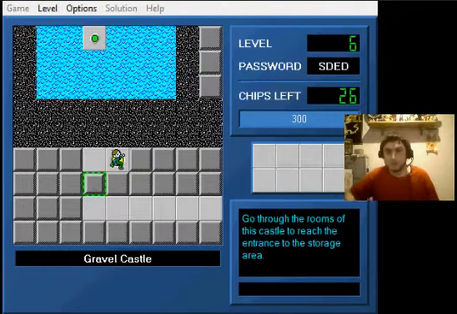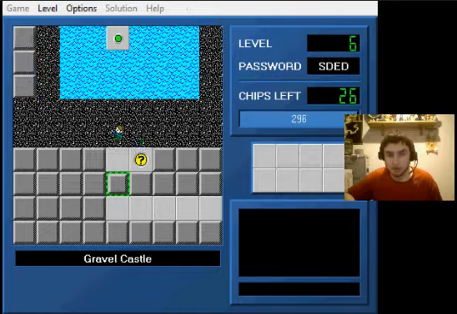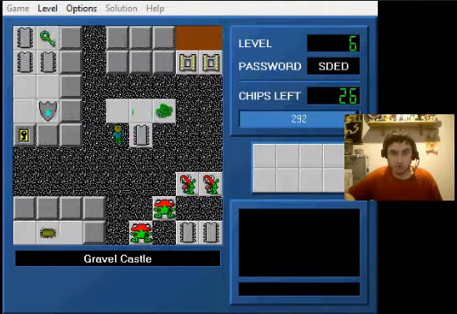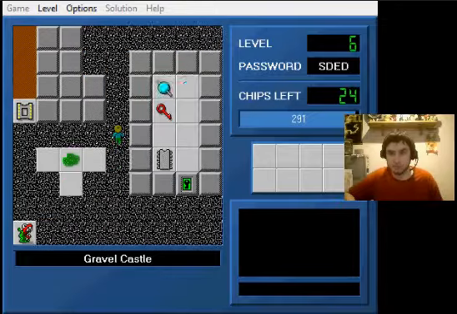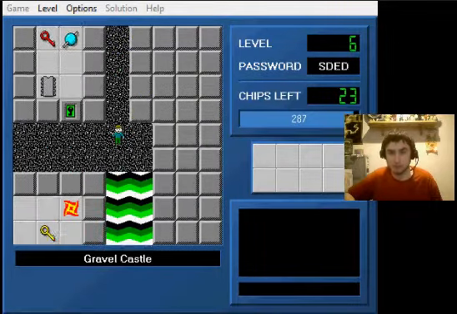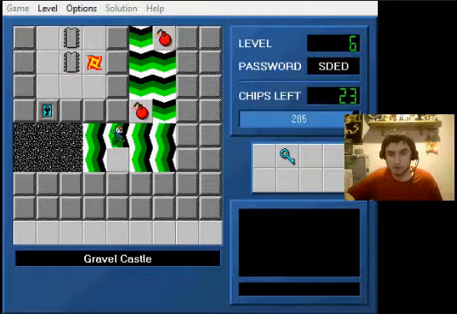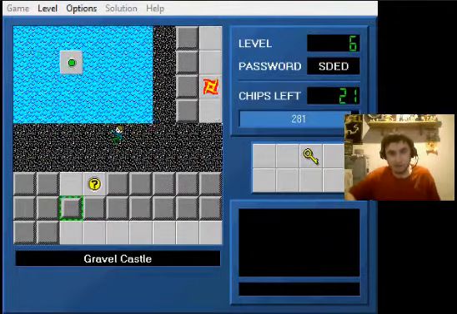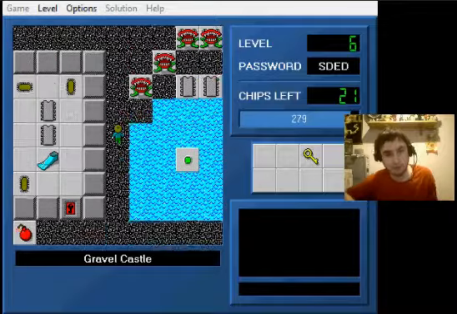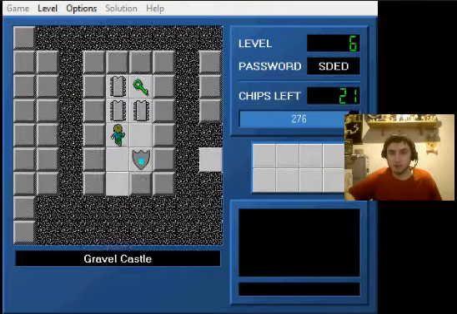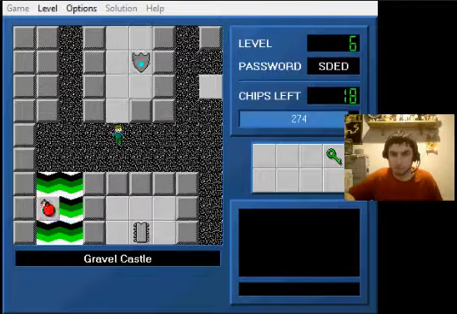Gravel Castle. Go through rooms of this castle to reach the entrance to the storage area. Another thing that didn't occur with this set is secret hints, because they weren't really demanded back in this time frame. And a joyride section, something I kind of dislike now. So there might be a couple joyride levels in this set, because I used to like the concept a lot. Now not so much.